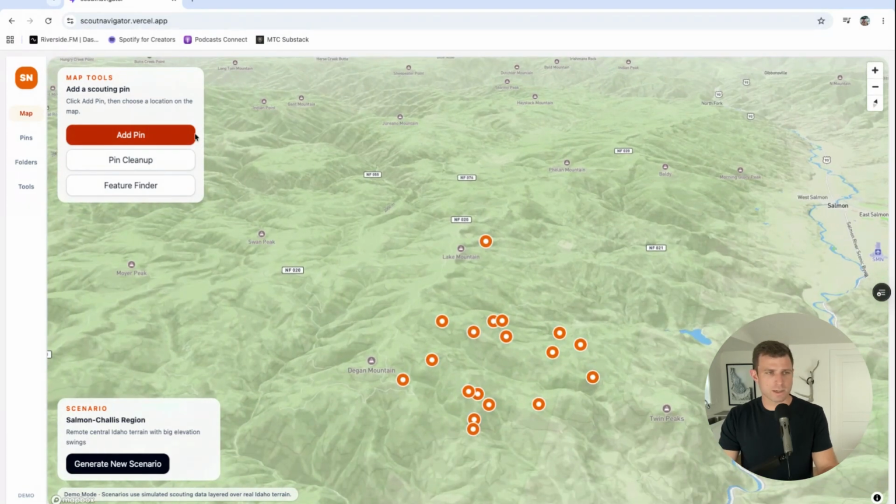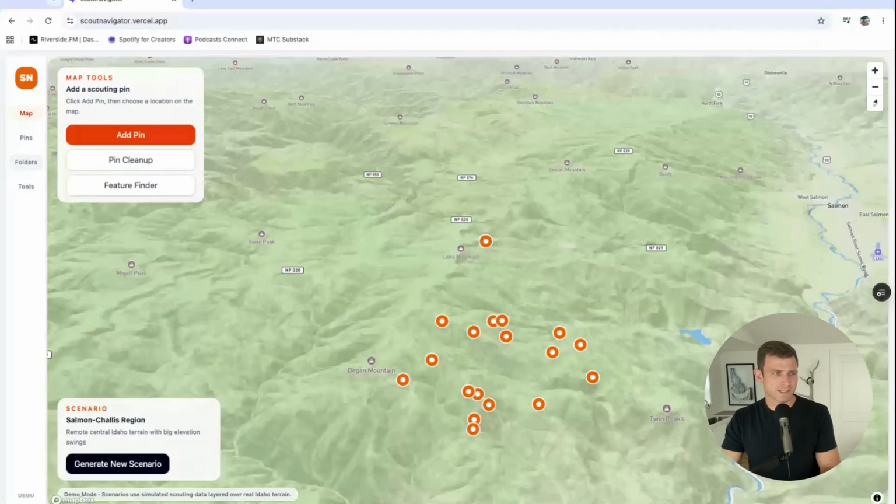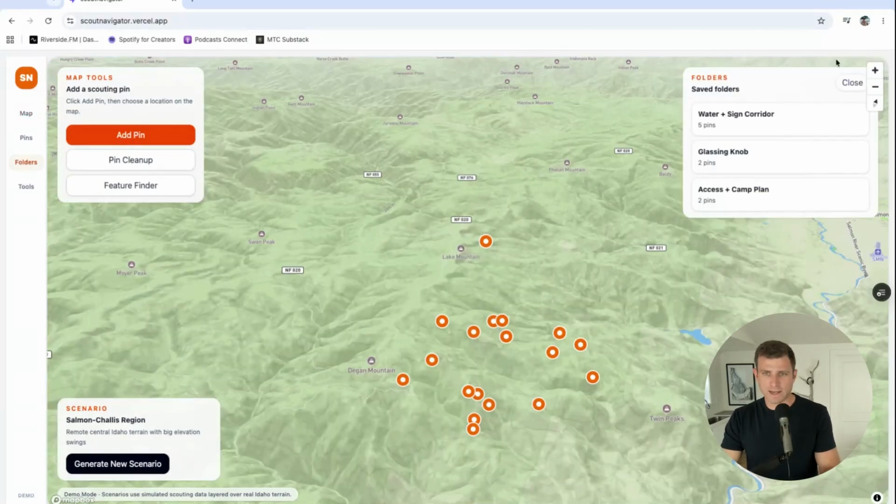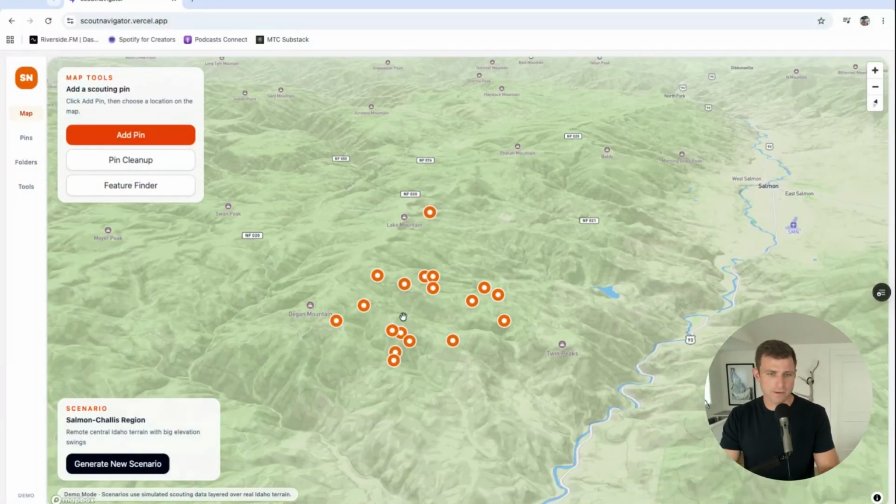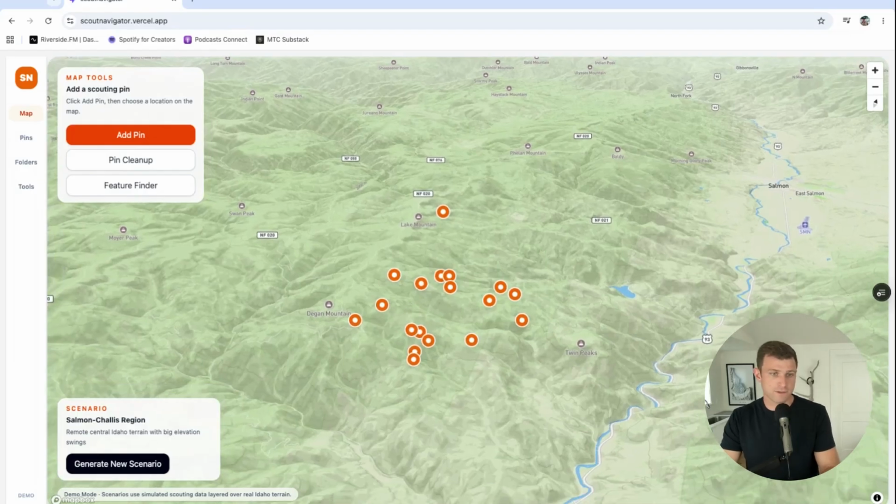In demo one, we covered the basic functionality and the add a pin build, and then we covered pin cleanup. And I'm still on that view from the pin cleanup video. So we have the folders that were generated by the system. The system recommended, the user selected and confirmed. And now we are going to get into a feature finder.